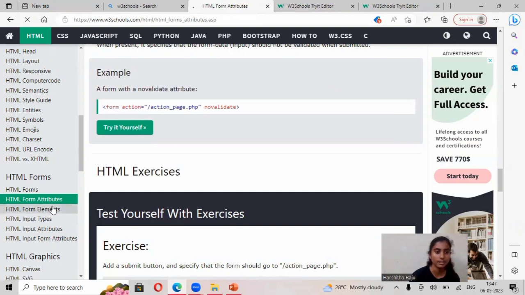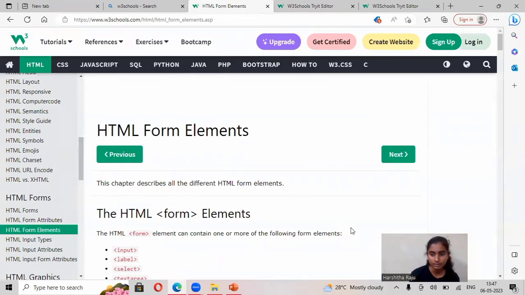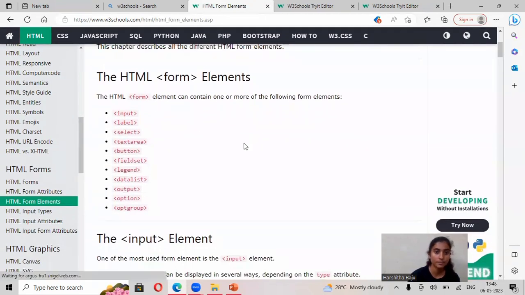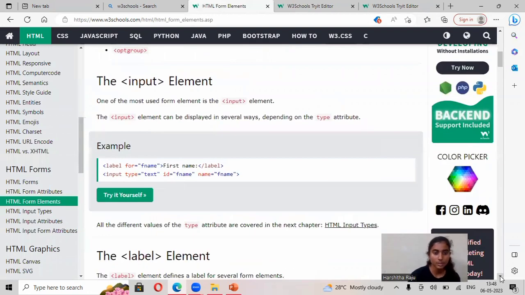Next is our HTML form elements. Here we'll study how different HTML form elements work. The different HTML form elements are input, label, select, textarea, button, legend, datalist, output, option, and optgroup. In this, we'll first study the input element. One of the most used form elements is the input element, and it can be displayed in several ways depending upon the type attribute. With this example, we'll see how it works.